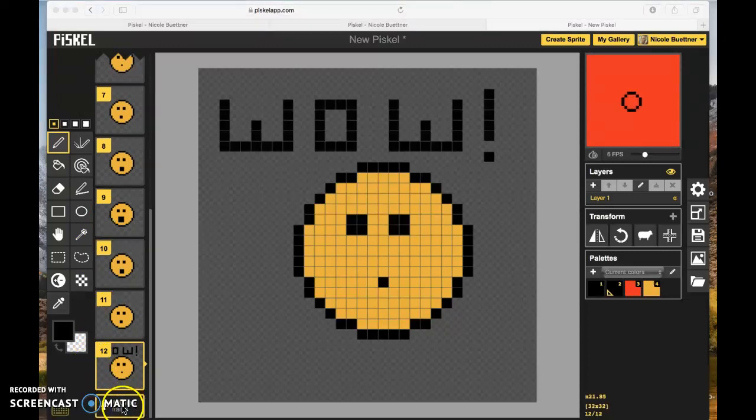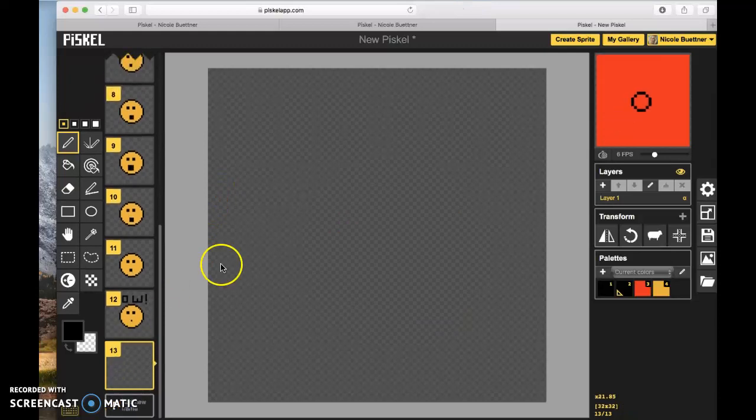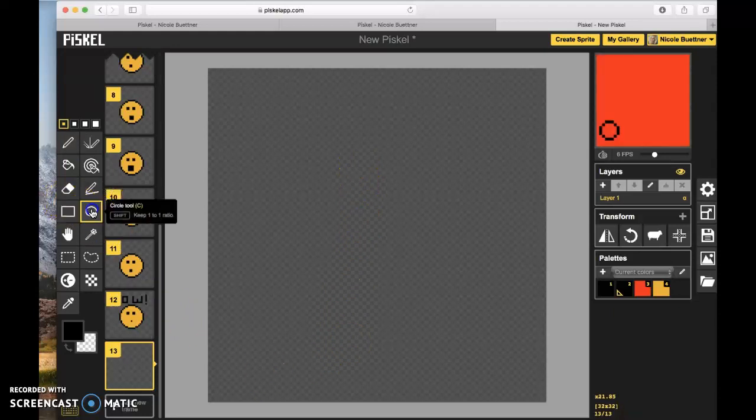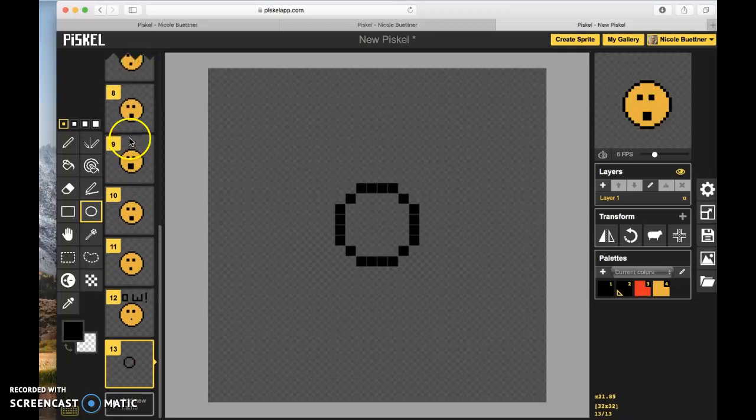So add a new frame down here. And what we're going to do with this last little mini animation is we are going to make a person look like they're jumping up and then jumping back down. So again, go to the circle tool, make a circle for the head, kind of a medium-sized circle like we did before with the ball.